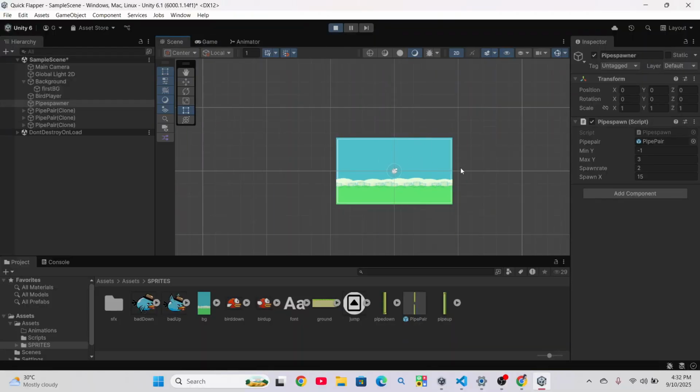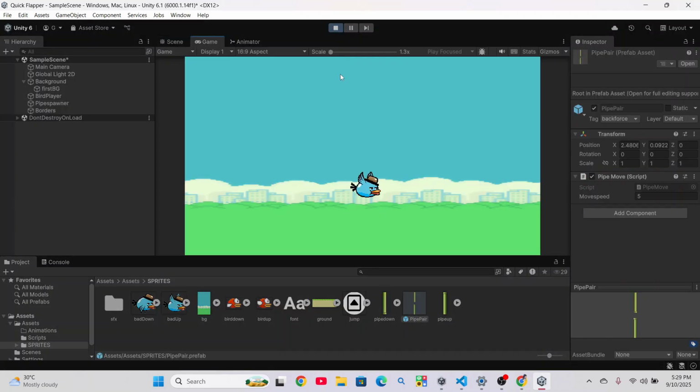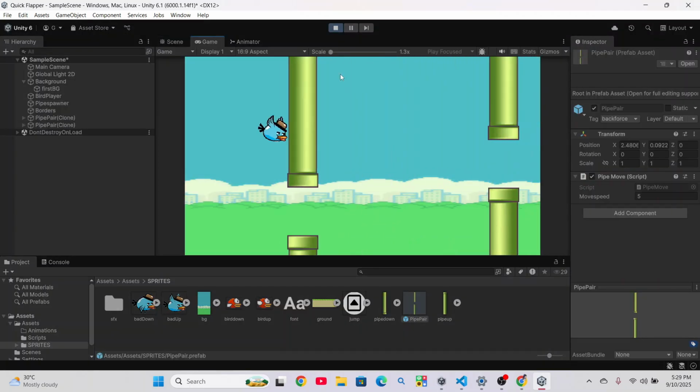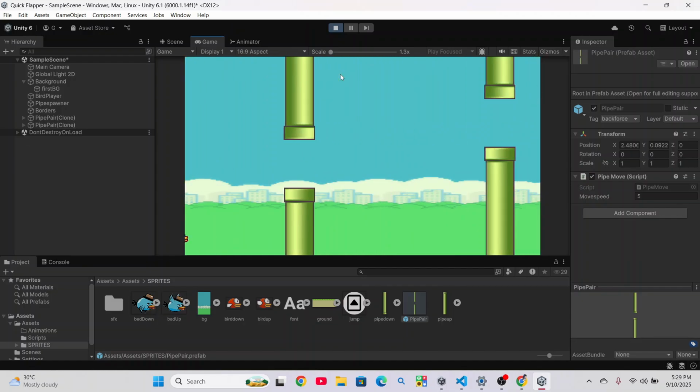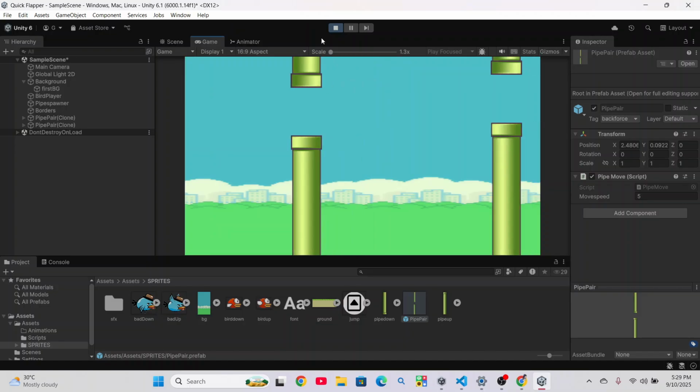First, I fixed the spawn time so it takes a bit more time to spawn. Then I fixed the speed of that and now it works perfectly. You can see that pipes are spawning continuously after a certain gap in a random vertical range.